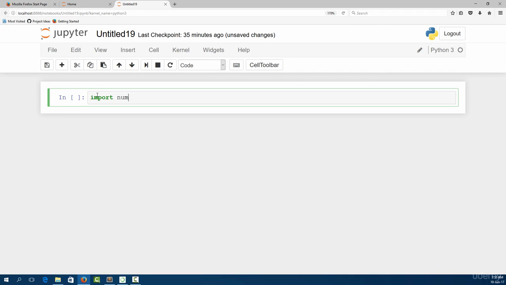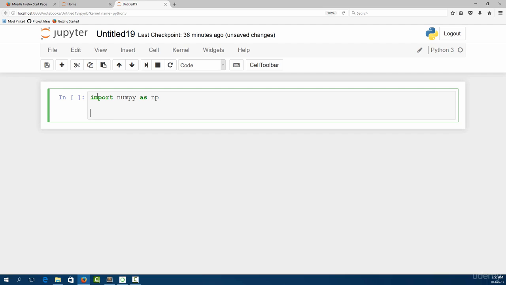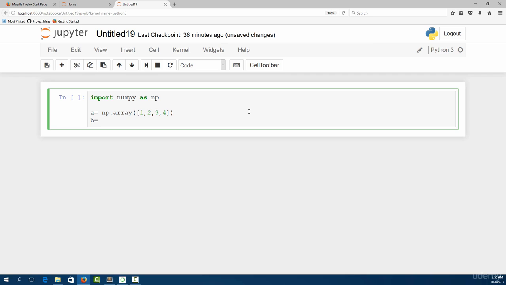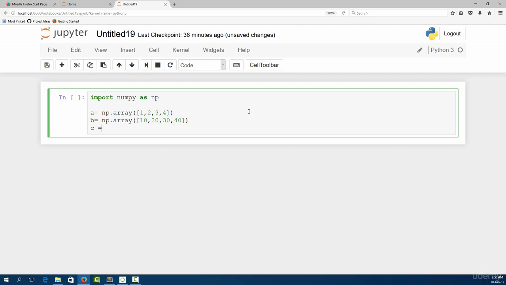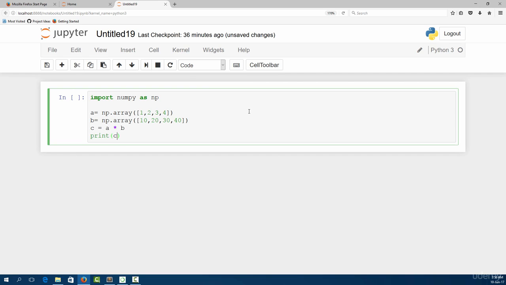So we will import numpy as np, and we will create the first array. Let's name this array a. So a equals np.array, and in here we will create a simple array because we actually want to learn about broadcasting. So the simpler the better. And let's create the second one, which is going to be 10, 20, 30, 40. Now let's say you have the third array, which is going to be an arithmetic multiplication of two arrays a and b. So c equals a multiplied by b, and let's print out the final value of c.